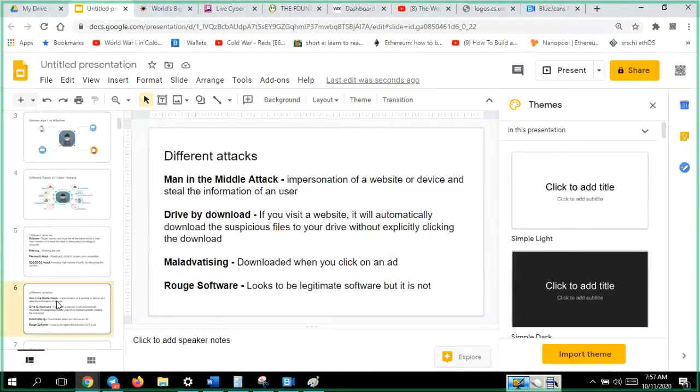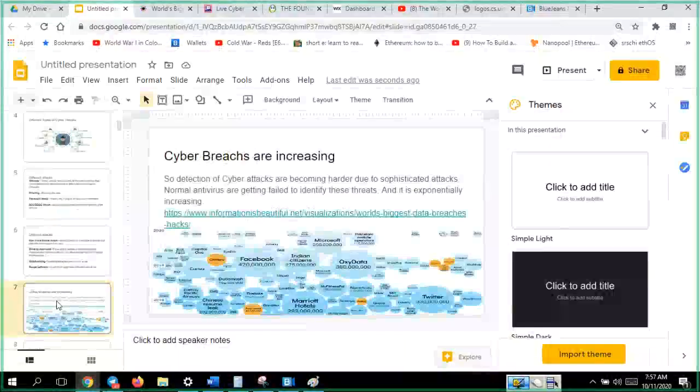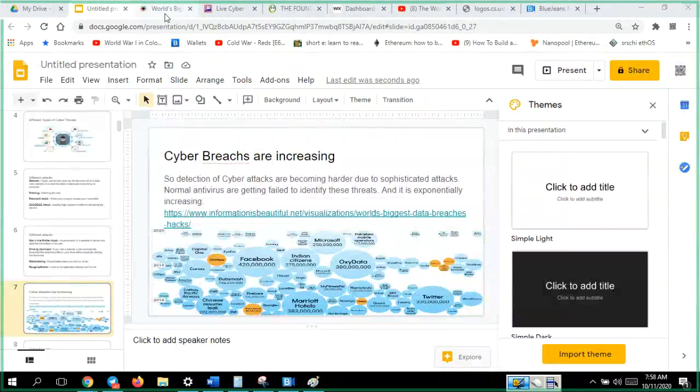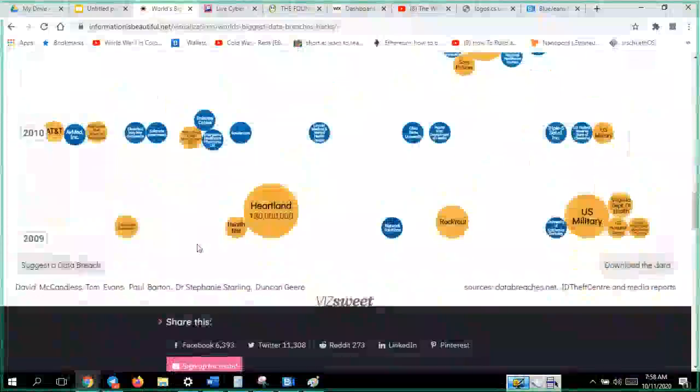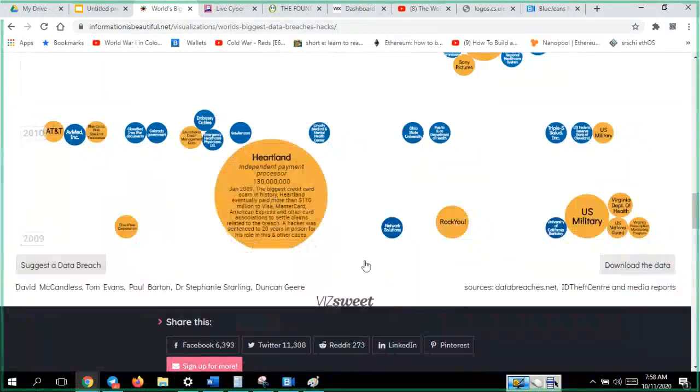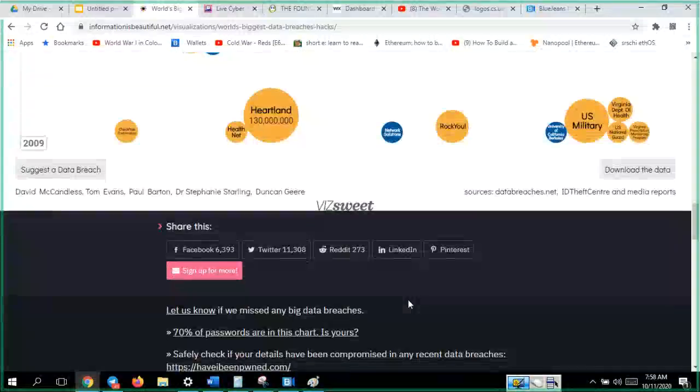So these are the attacks. Now, I would like to show you this breach website, to show why we need the SOC people to be aware of all these things. If you see this, this is 2009, the number of companies that actually got compromised, and the bigger the circle, the bigger the scope of the attack.